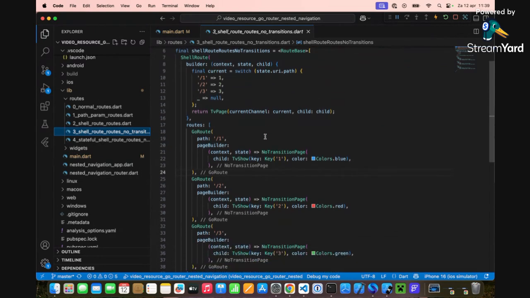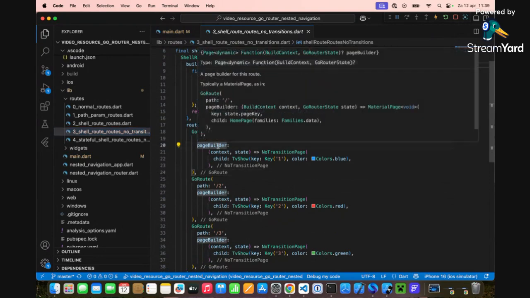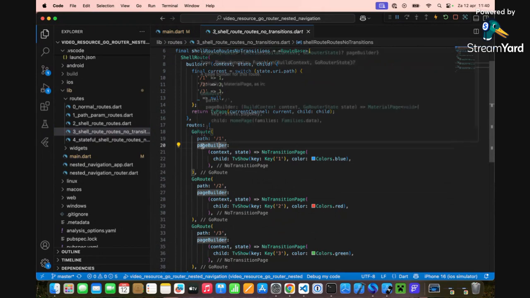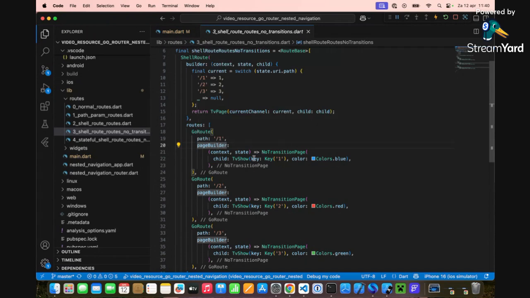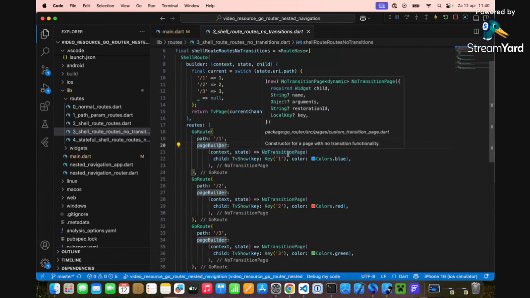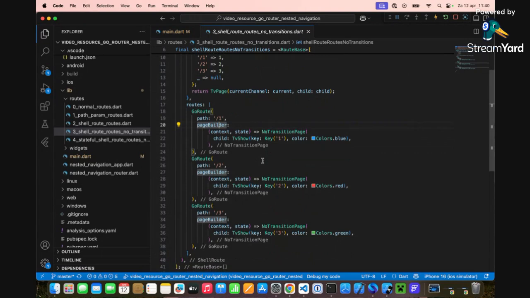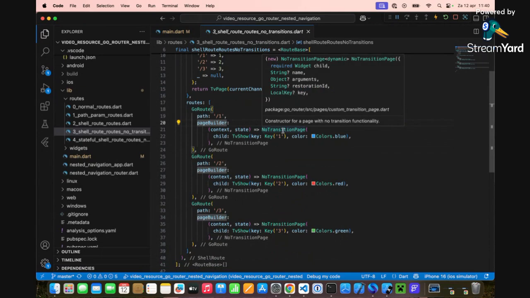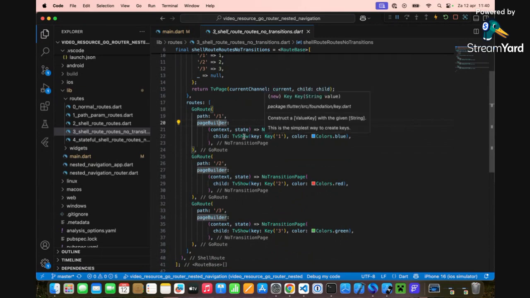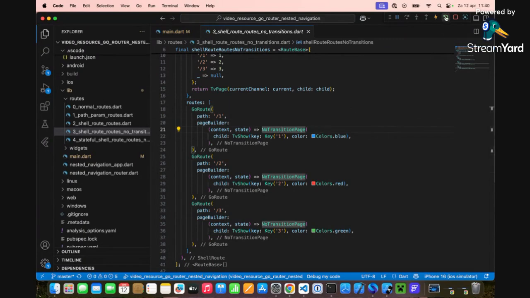So as you can see, what we've changed is instead of using the builder, we're now using the page builder. And where the normal builder just requires us to pass in a widget, the page builder requires us to pass in a page. And a page can contain like the transitions and stuff. But conveniently, GoRouter comes also with a no transitions page built in.